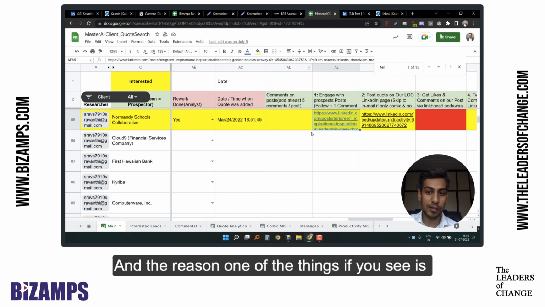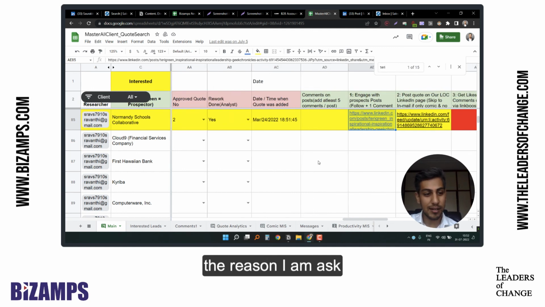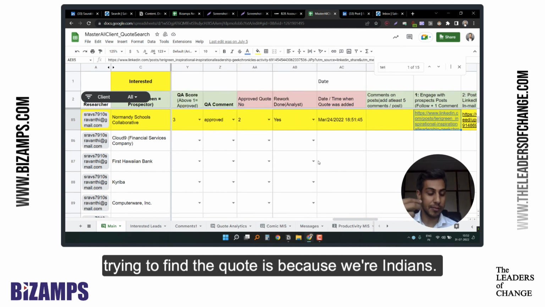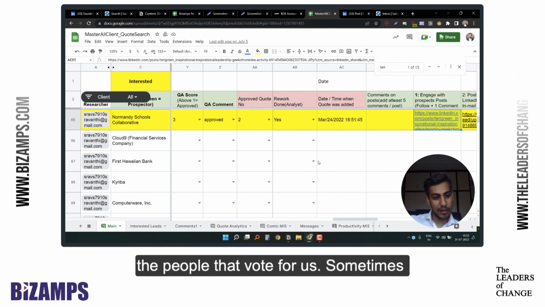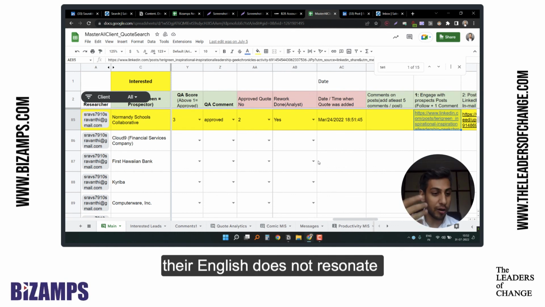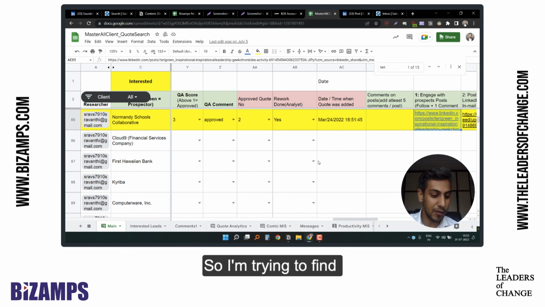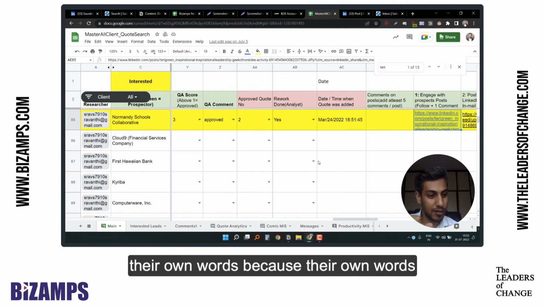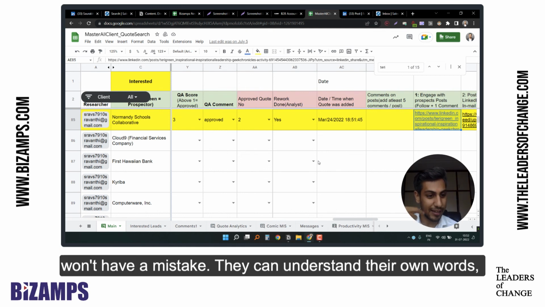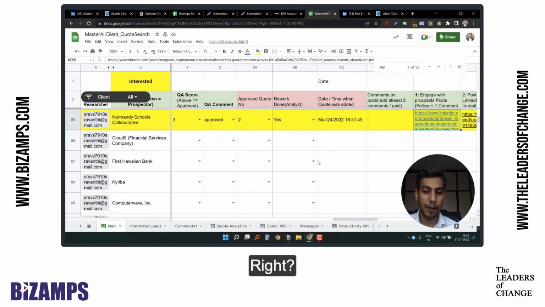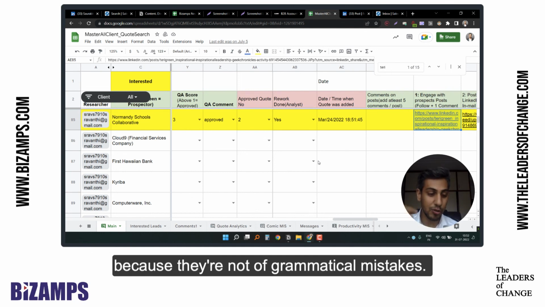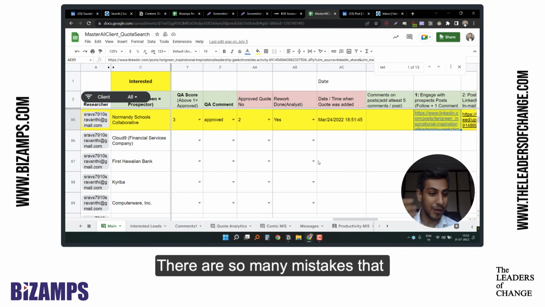And one of the reasons I'm trying to find their quote is because we're Indians, and what happens in India is the people that work for us, sometimes their English does not resonate with people in the US, right? So I'm trying to find their own words, because their own words won't have a mistake. They can understand their own words, right? Or I might use graphics rather than using English text, or asking someone to write a first sentence, because there are a lot of grammatical mistakes. There are so many mistakes that can happen in language, right?